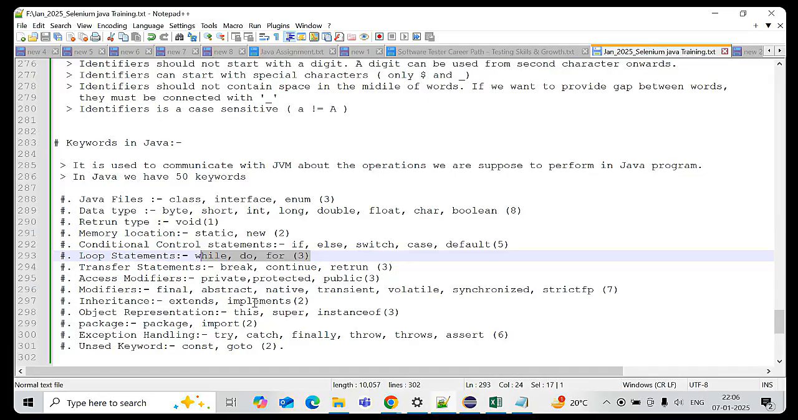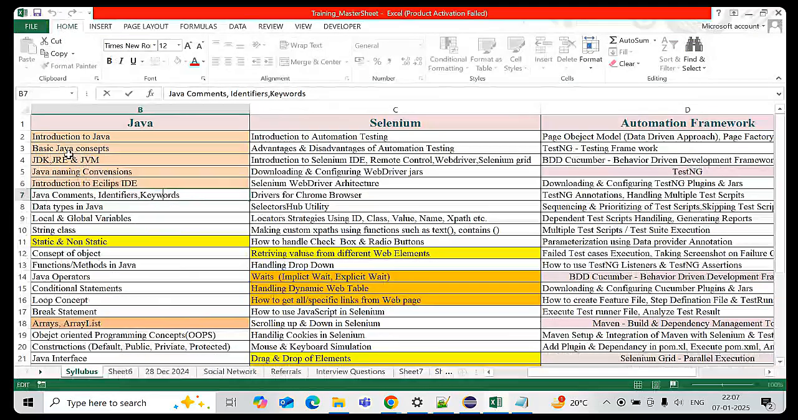Okay guys, at least 3 to 5 times you can talk about that. Speak them so that it will be easy to remember. So can I mark it as done? We are good with Java comments, identifiers, and keywords, right? So I'll mark it done.